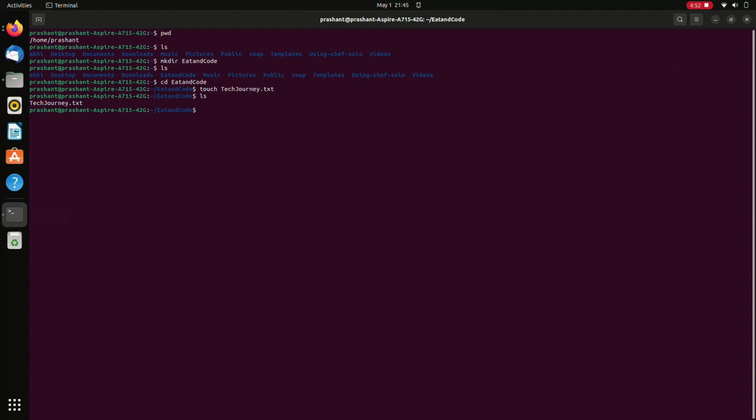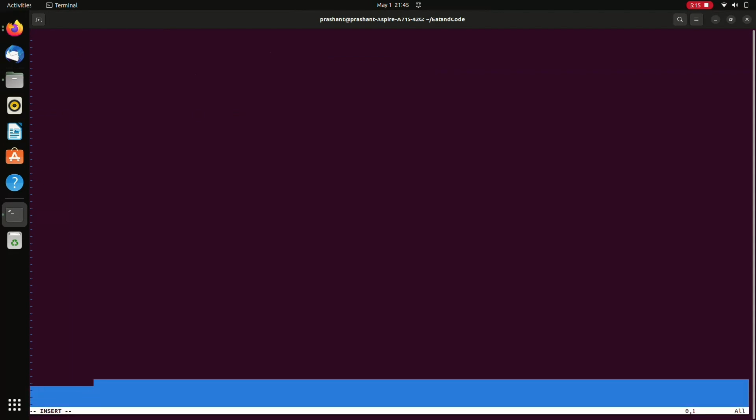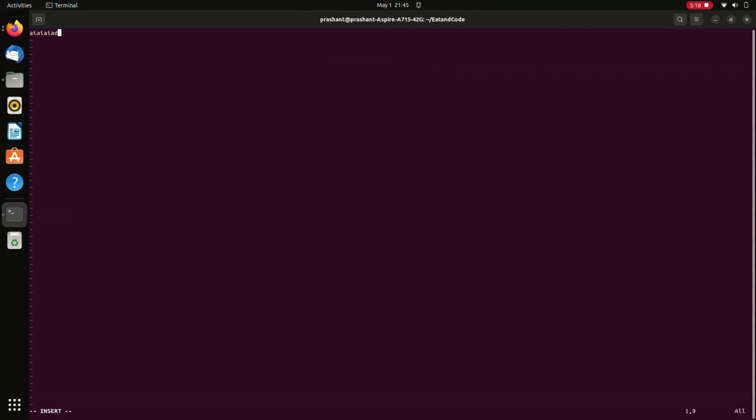If we want to go inside that file, we can use vim tech journey.txt. Here, after pressing shift I, we go into insert mode, which is for entering anything. I've copied some text already before making this tutorial.